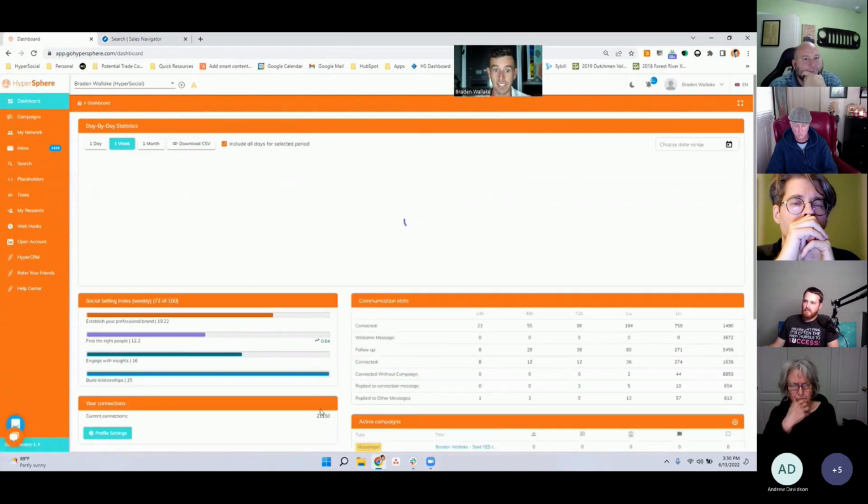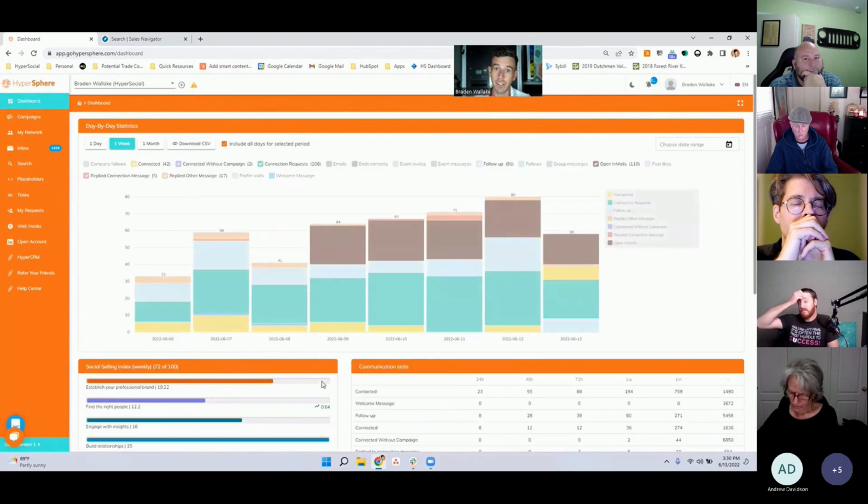Now, that is the basic creation of a new connector campaign, which is only allowed to target second or third degree connections, tries to get them connected, and then sends follow-up messages.